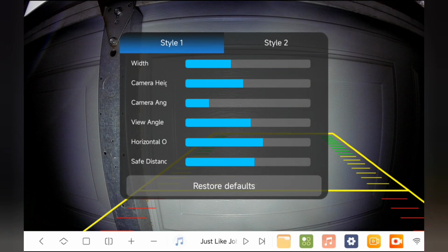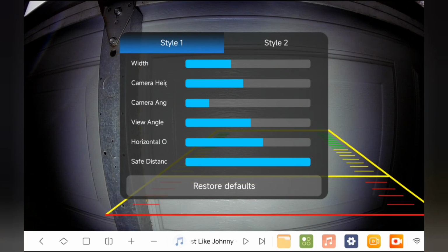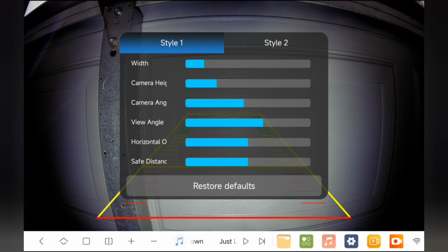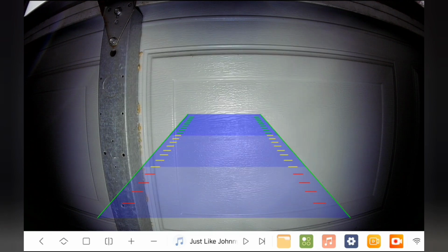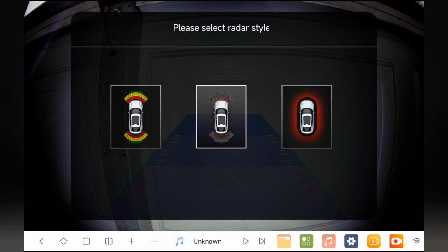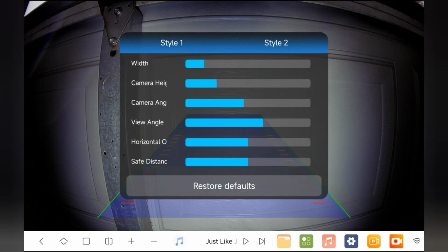Horizontal. The safe distance just changes the red and green lines to be closer or farther away, or sort of default. Style 2 just brings up this blue shade on there. Not really quite sure why anybody would like Style 2. Whoops, go back. Line settings. Style 1 is my preference.